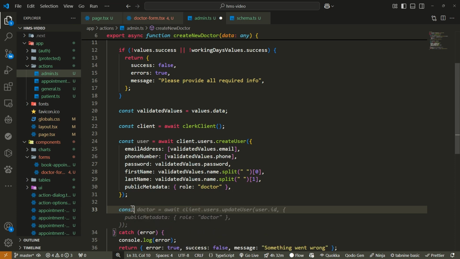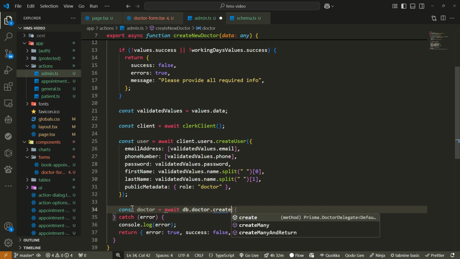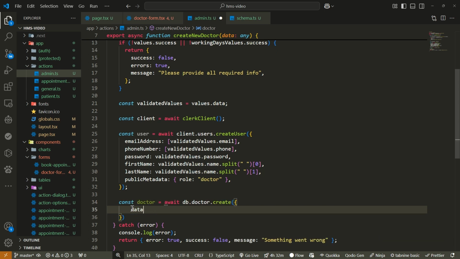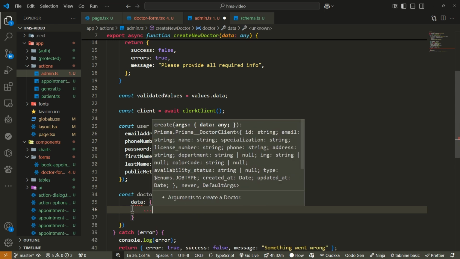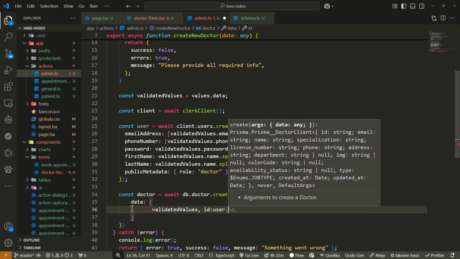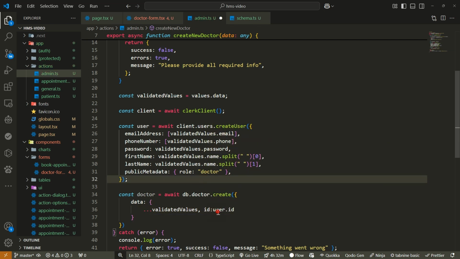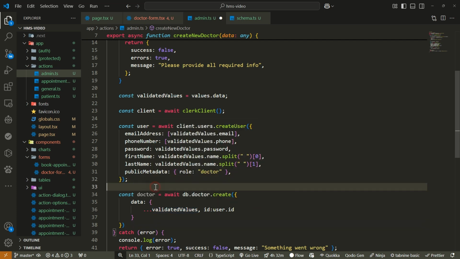Okay, so now I can also create, say, doctor should be equal to await db, and make sure it's imported from libs. I'll say doctor dot create, great, and I'll say data should be equal to, I want to spread the validated values and also add an ID of user.id. Okay, so how will I get this user ID, which is from, yes, this user, the clerk user ID will be here. But in order to avoid an error, because in our doctors, we don't take password, this can give us an error.